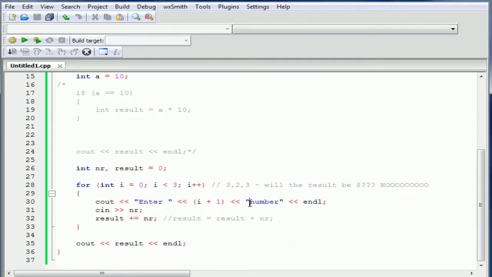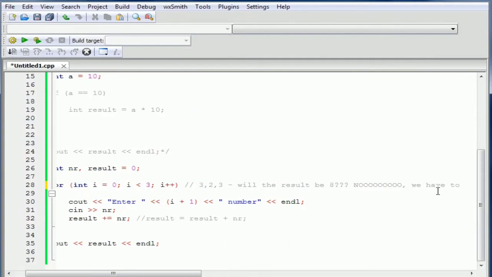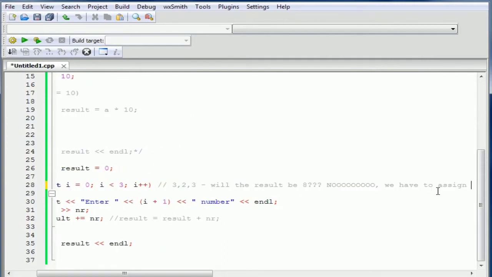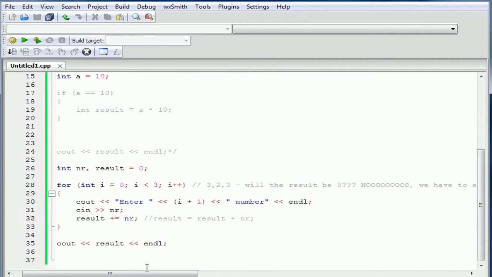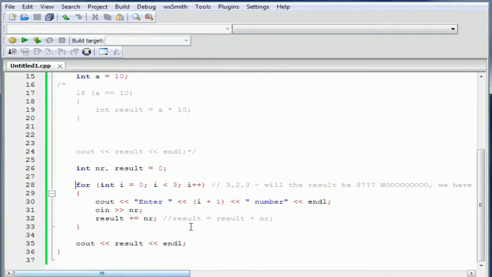Okay, we have to assign 0 to the result. Of course, we had to assign 0 to the result because we were making the adding operation here. For the multiplication, we would need to assign 1 here. We have to give the neutral value for operations.